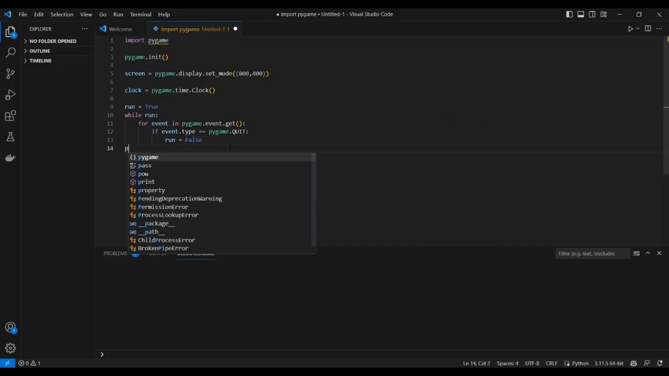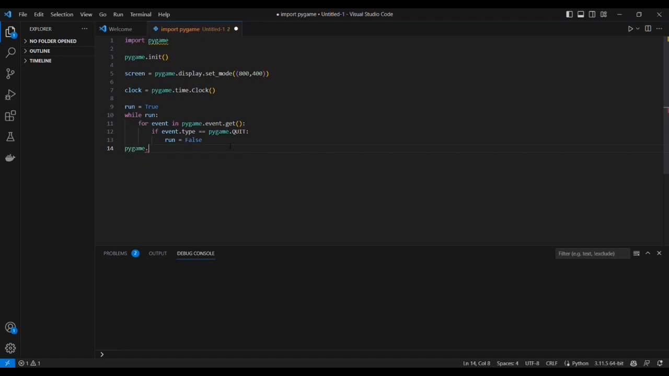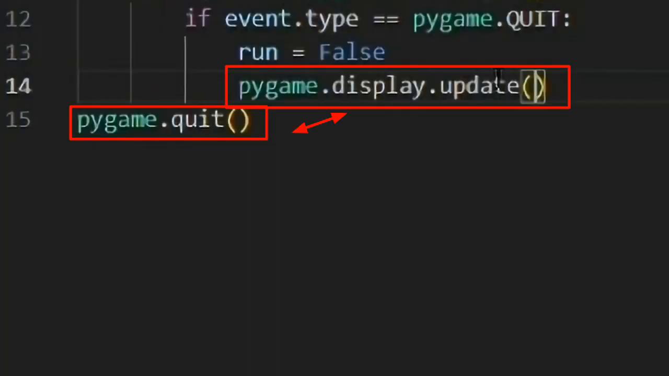Now we are going to update the screen because the code doesn't work yet. And to update the screen we have to put this line of code, which is pygame.display.update, and put a set of parentheses. This basically just updates the screen so it can loop. Now put in pygame.quit and put a set of parentheses.